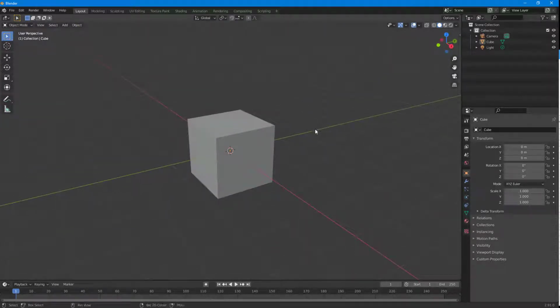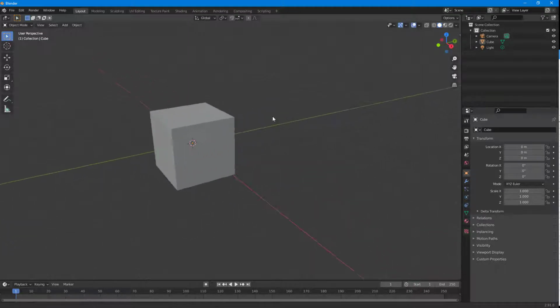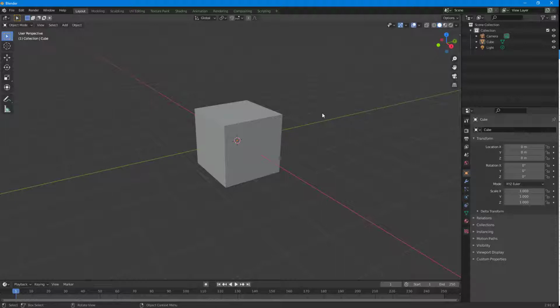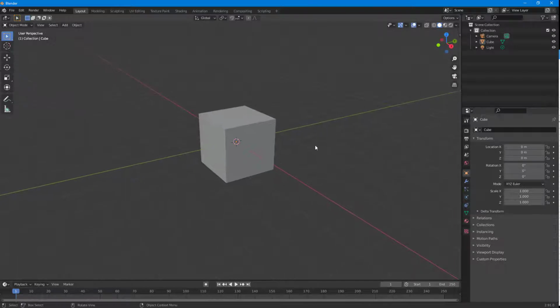If I hold shift and then click and drag the middle mouse button, you can see that it pans around the camera. And if I press control and click and drag it, you can see that it zooms in and zooms out smoothly, just like this.